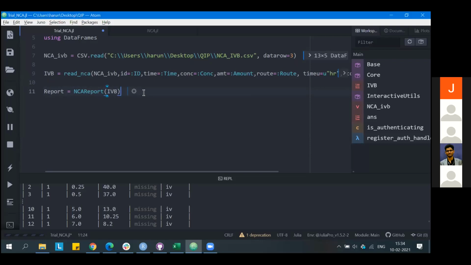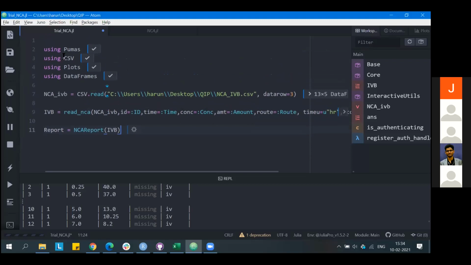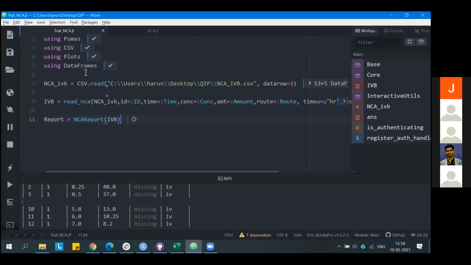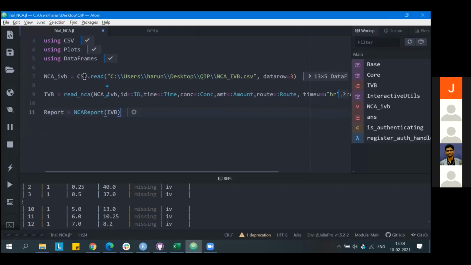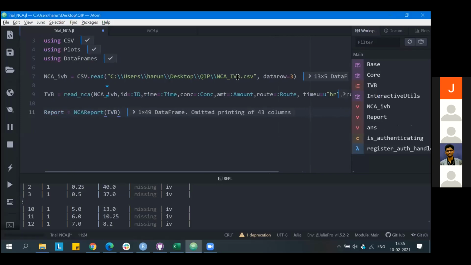So we have not done anything complex. Whatever we have done is the basic things: we need to have all of these packages installed beforehand. Then we'll call all of these packages within the environment with the commands using. Then you'll import the data set or the raw data which you have by giving the file path and the row from which you want to read the data.